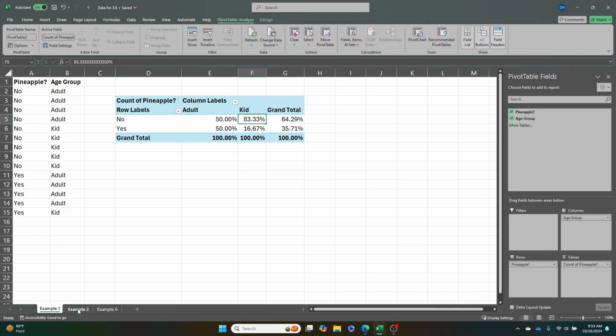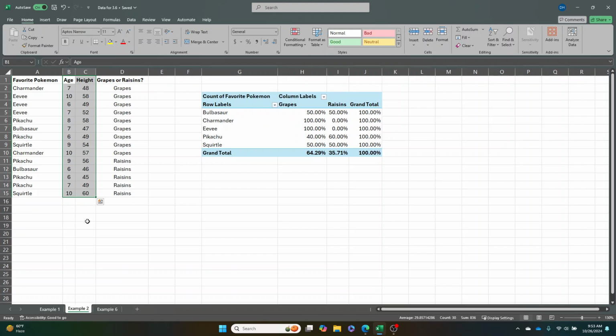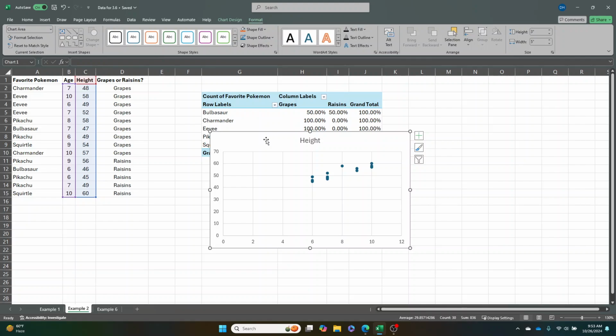So going back to example 2, we want to make a scatter plot for the age and height columns. I would guess that there's a positive correlation between those variables, because it seems like, if you're a kid, the older you are, the taller you're going to be. But there's only one way to really know that. We'll select the columns and then go to Insert. And the scatter plot is this one right here. So we'll insert a scatter plot.